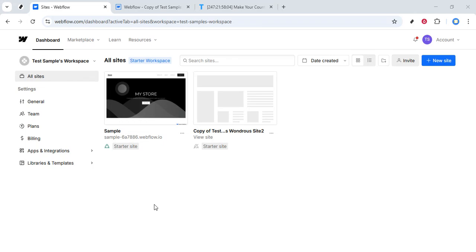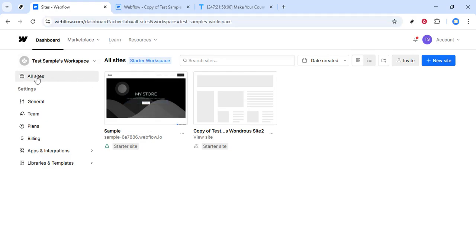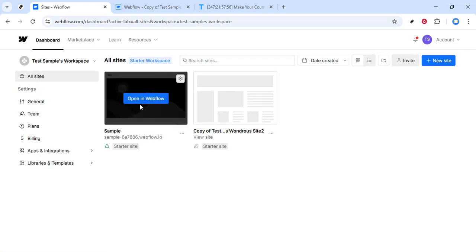First, head over to webflow.com and log into your account. Once you're on the homepage, look for the All Sites button. Clicking on this will take you to a list of all your Webflow projects. Now, locate the specific site where you want to add the countdown timer. Once you have found it, click to open the project.